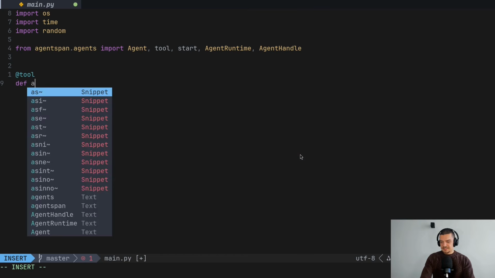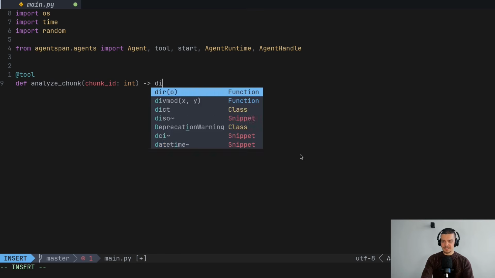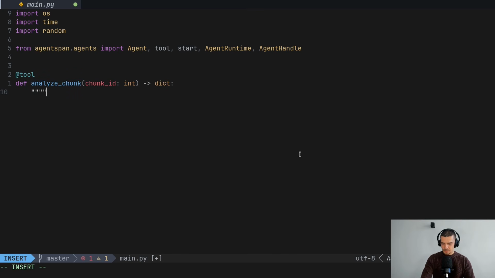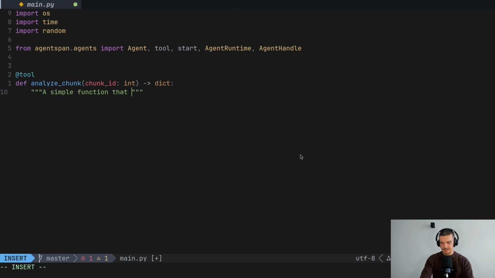So add tool def analyze chunk. We're going to pass a chunk ID, which is an integer. And this is going to return a dictionary. And of course, since this is a tool, we need to provide a docstring, a simple function that processes a data chunk and returns metrics.